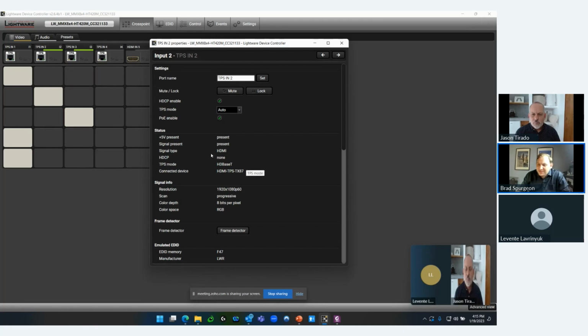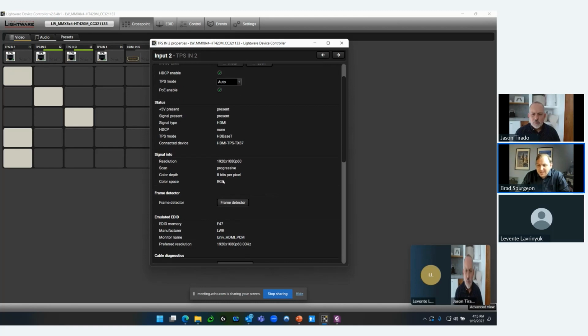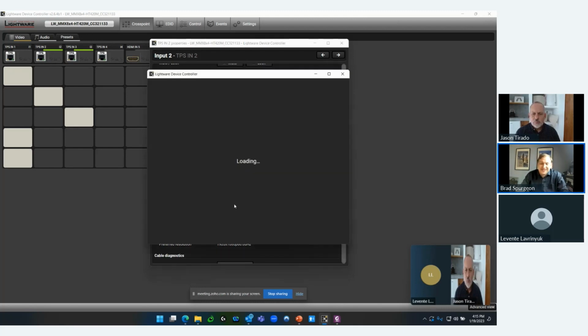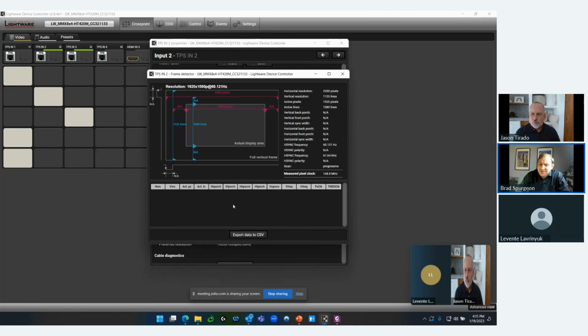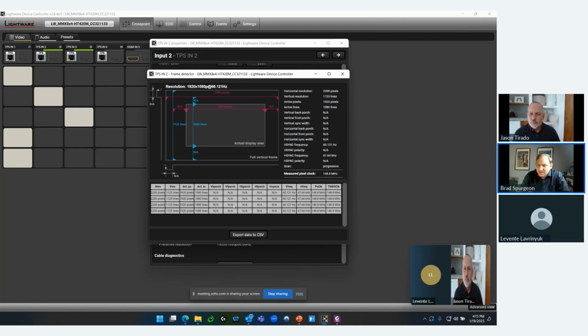I know that my incoming video signal resolution is a 1080p 60 hertz signal at 8-bit RGB. I can open up this tool called the frame detector. Now, frame detector is an amazing piece of technology. This is actually reading what the HDMI chip reports to us. So basically it's a signal analyzer that's available on every single input and every single output of this device.